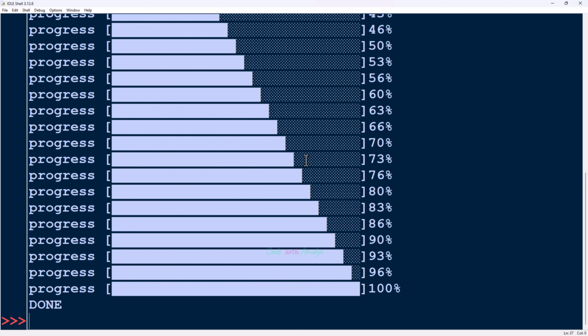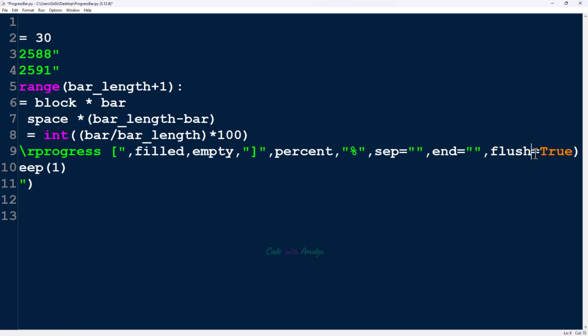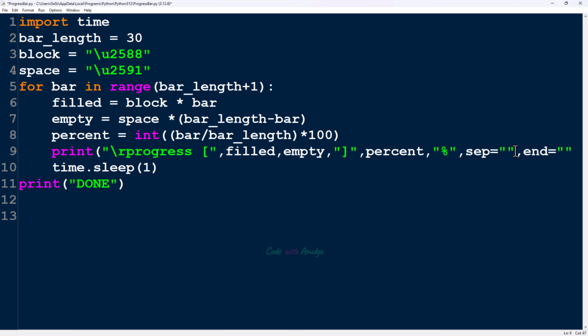Done. Okay, next, here if I want the output in one line, then here you can use \r here. It will overwrite the line. \r is the escape character. Shift the cursor to the beginning of the current line, and here you need to use end is equal to space, and next here flush equal to true. But the problem is this \r doesn't work with Python IDLE.